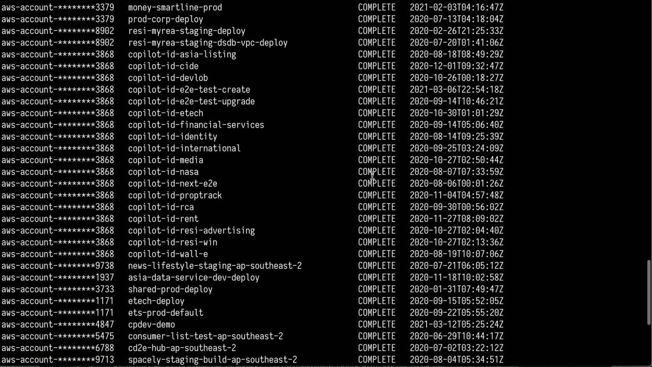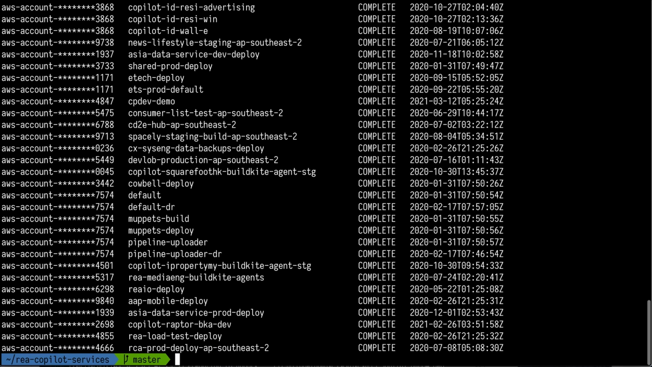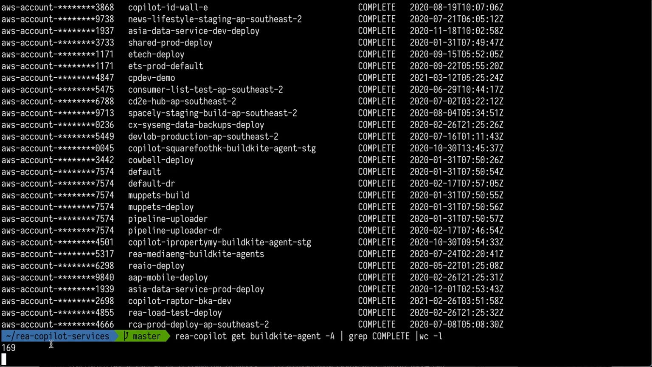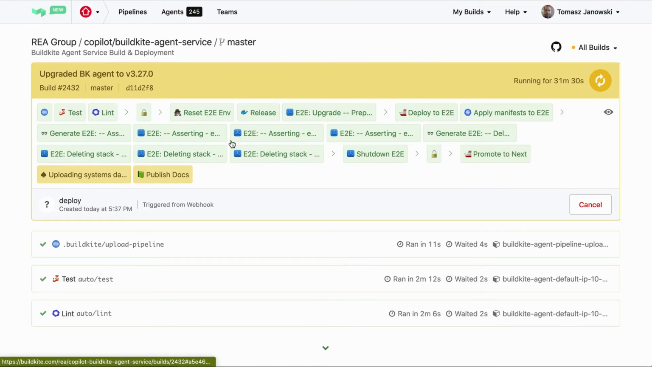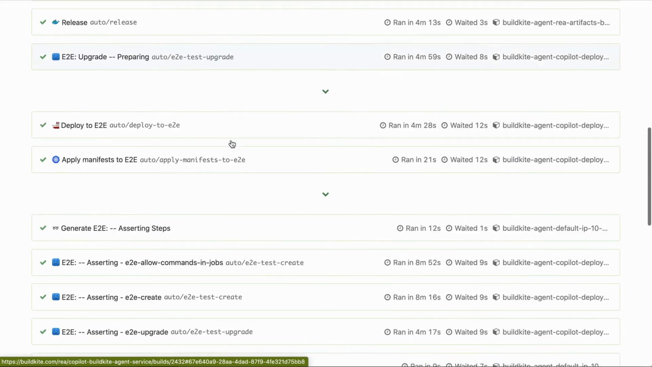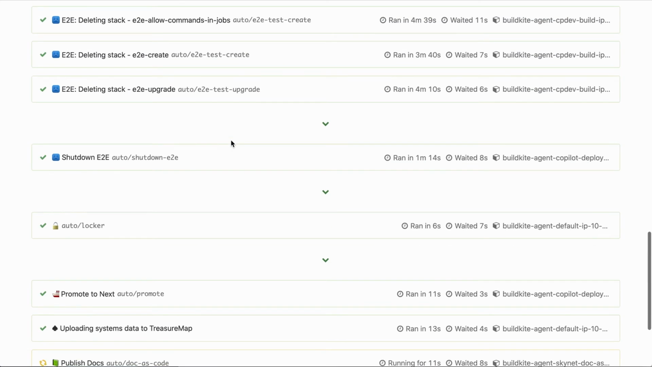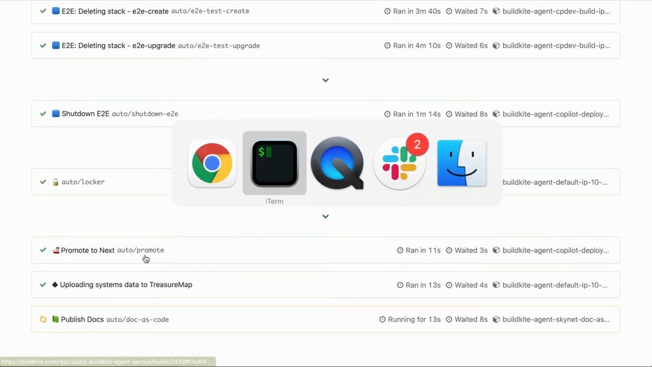So as we can see, there are plenty of them. Let's grep by complete and count the total number of instances. We have 169 instances. In the meantime, the pull request was merged and I now have the new version of the operator running in production.